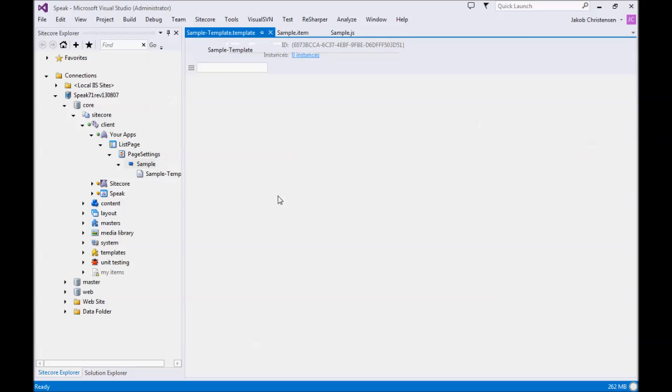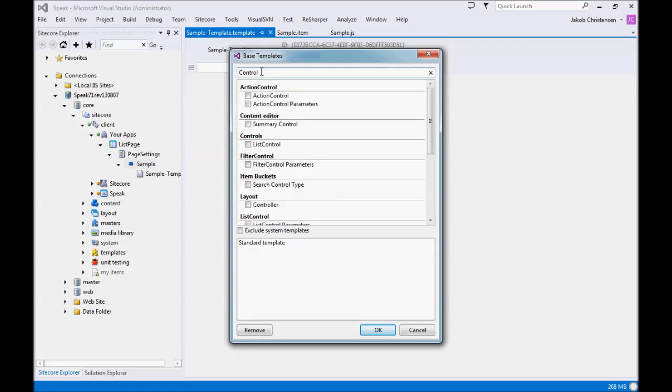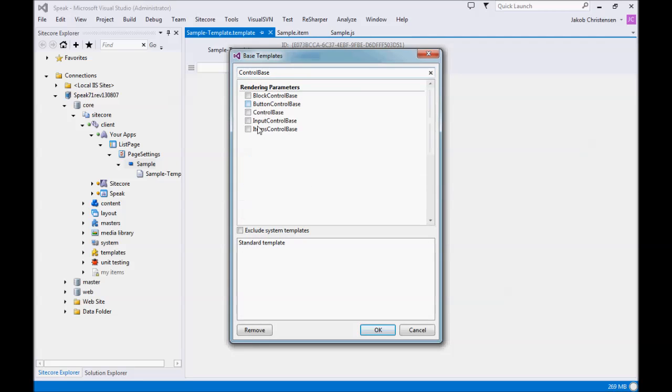Now for the template, it's quite important that you set the base templates, and usually there are these 5 base templates to use. The first one is if you have a block control, which is just the HTML block, it fills a full line. There's a button, there is a control. The control defines an ID and if the rendering is visible or not. Input has a value and is enabled property, but for this one we just want to do the control base.